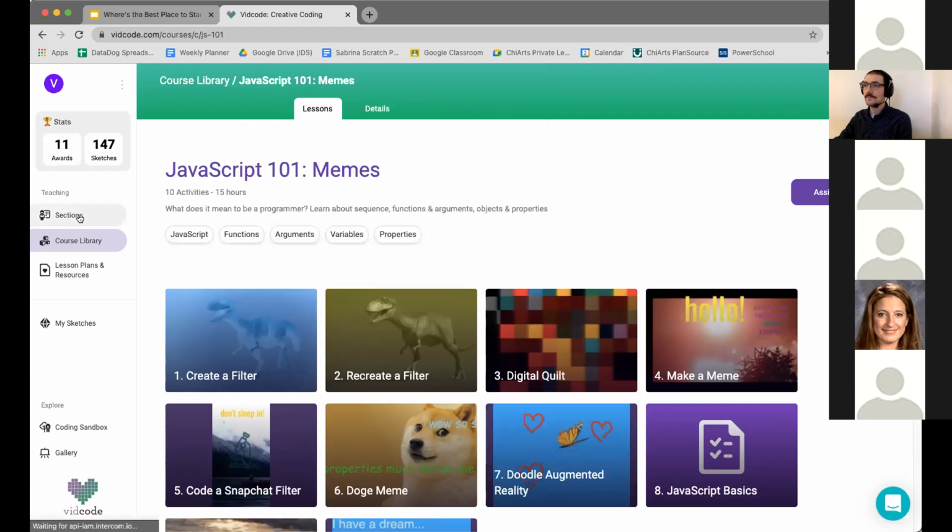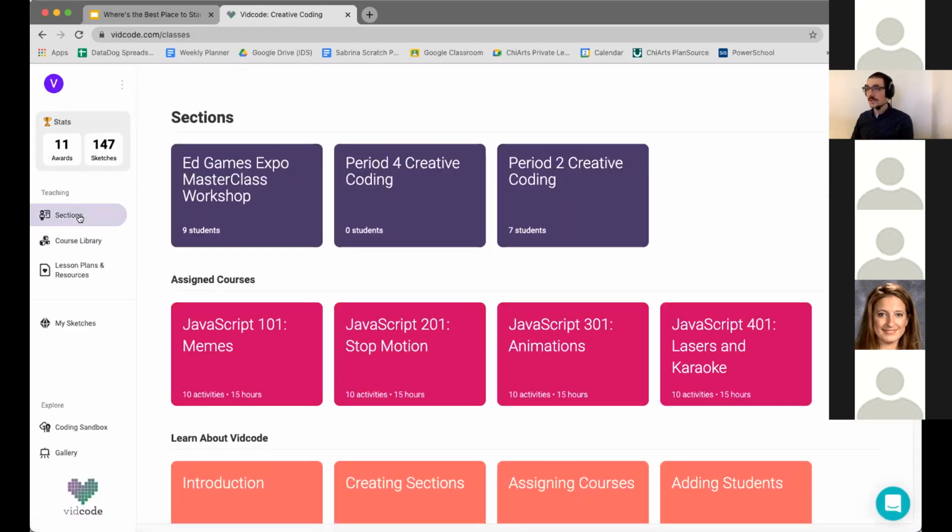So to get started, to go back to our question, where's the best place to start? You start by creating your sections. From that, you jump into assigning those courses. Let me show you quickly what the teacher sees, because then I'll show you exactly how to navigate this. Let's say you have created your sections. You have assigned your courses. Now you have to add your students.